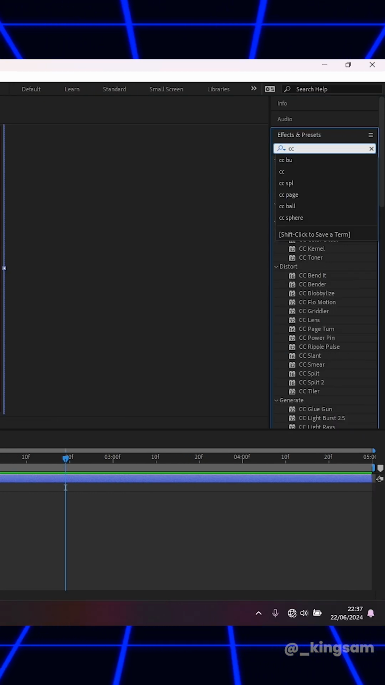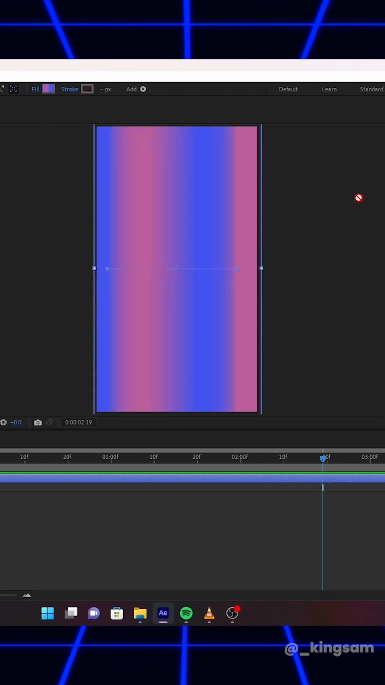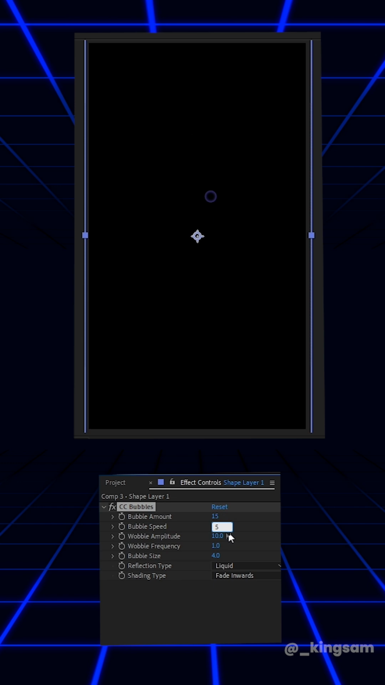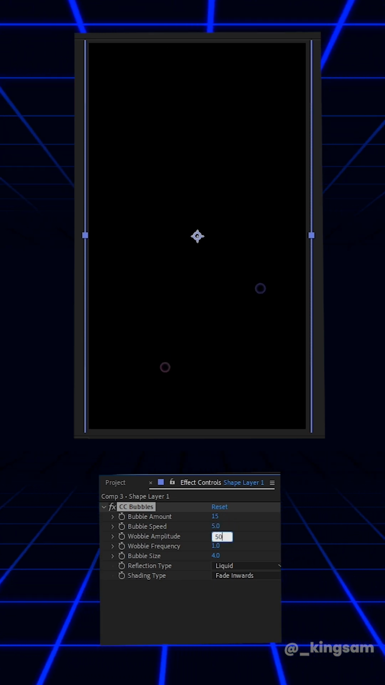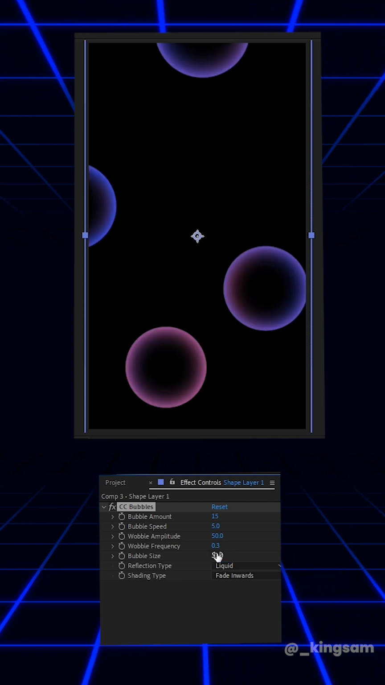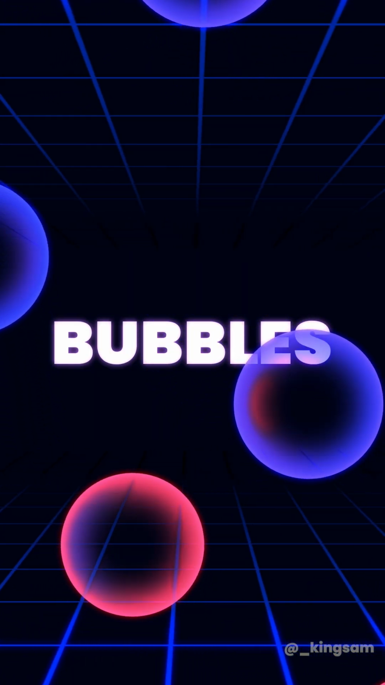Now I'm going to my Effects and Preset tab and just search CC Bubbles and apply it on my layer. Okay, now we change our bubble amount to 15, our bubble speed to 5, our wobble amplitude to 50, wobble frequency to 0.3, and bubble size to 33. And there you have it, guys.